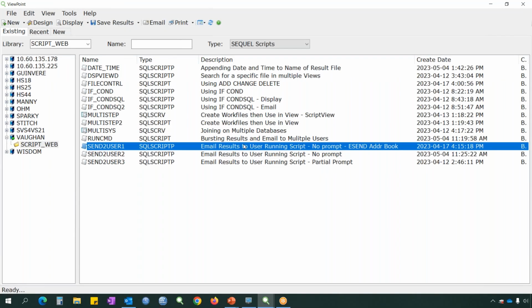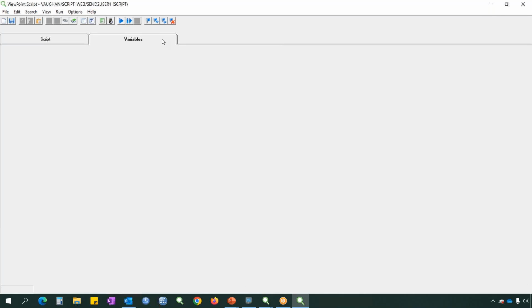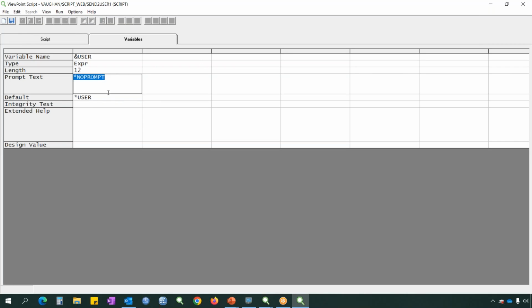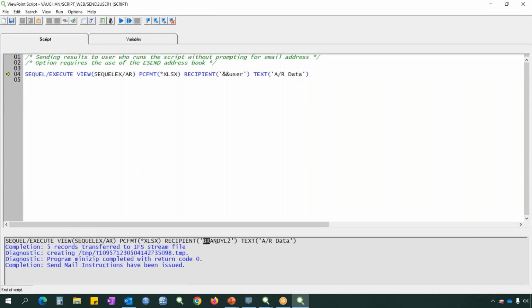All right, so the final 3 are all very similar, so we're going to go through them pretty quick. This is how to send an email to the users that are running the script. This particular option prompts for the user, but it's a no prompt. And then we use the built-in function *user and then the eSend address book. So automatically when this runs, it's going to recognize the user profile that's logged in, go out to the eSend address book, make that correlation, and send the email on its way.